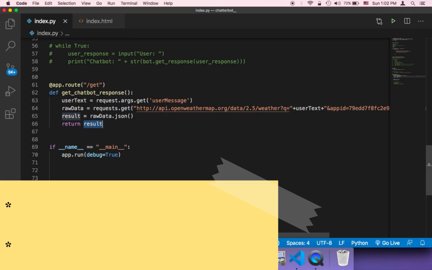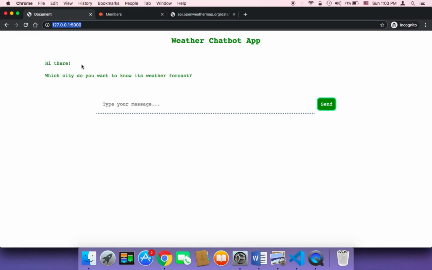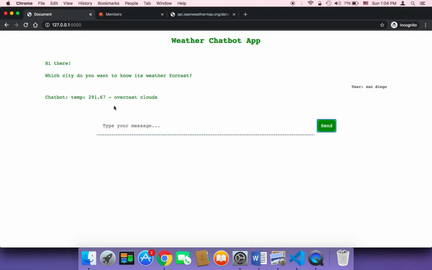Now, if you save and head on over back to your browser and refresh, you'll find that it's different. As you can see here, we have weather chatbot application, and then here it says hi there, and then which city do you want to know its weather condition or weather forecast. So I'm going to type here, for example, San Diego, and then I'm going to hit enter or click on send, and guess what? Now it's going to return the temperature and the description of the weather in San Diego.